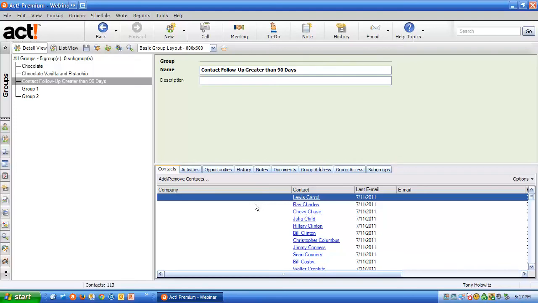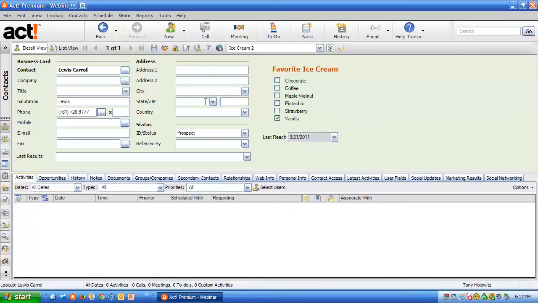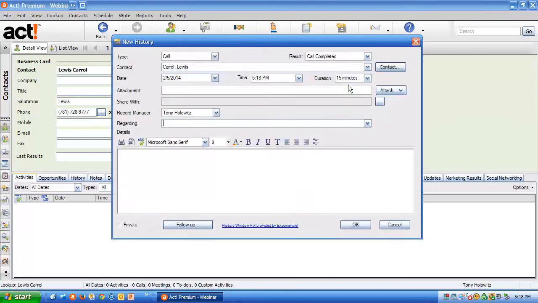Or quite often when I'm very busy and I'm just getting a little burnt out and I need a break, I'll look at a group like this in my ACT database and start doing calls to people I haven't spoken to in a while. It just breaks up my day and it gives me something else to do that's productive. And the beauty of it is this. I'm going to go to Lewis Carroll right here and I'm going to call this person. Now again, the rule here was that they would only be in that group if I haven't called them in at least 90 days. So I call the person, I do Control H, or I could have clicked on history to record the call.